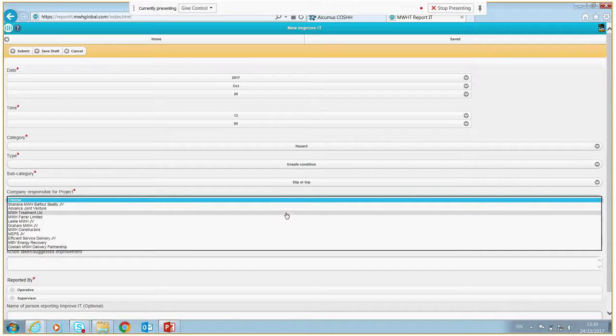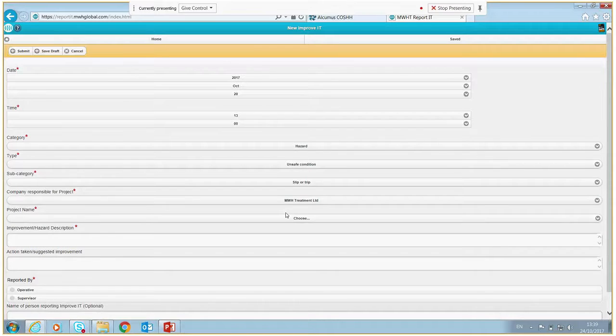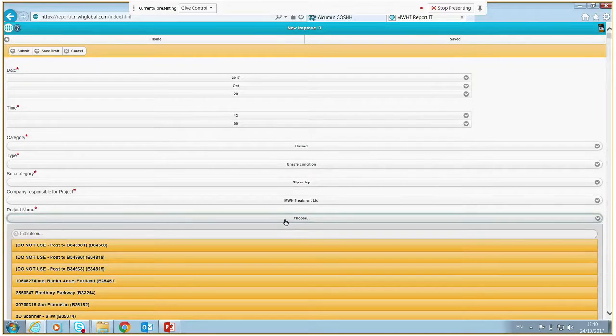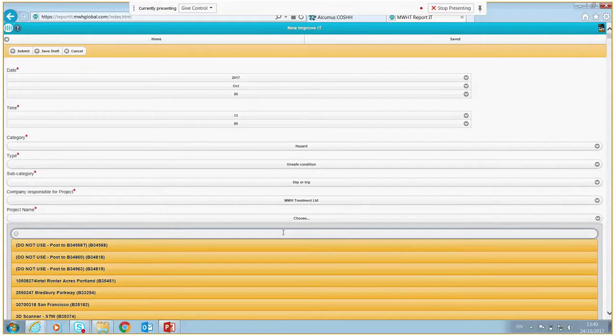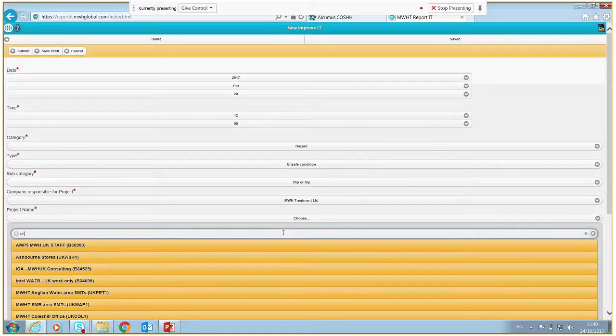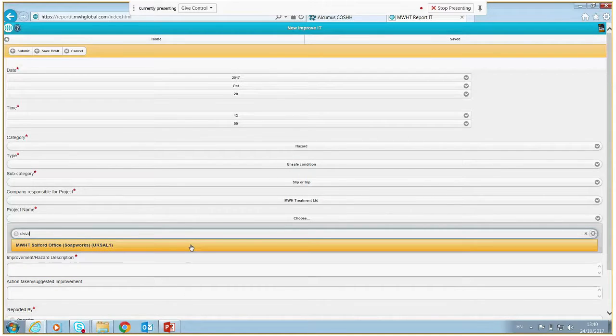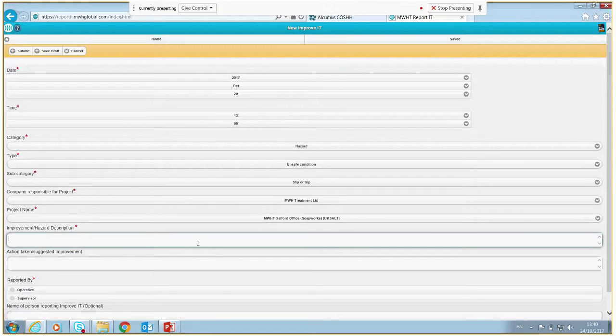They are all drop down boxes for you to choose from. Company responsible, MWHT, and then it'll generate in the background a list of projects that you're able to put it against. So I'm going to say it's for the Soapworks office. So I know from there if I type in UK Sol, it will come up with the Salford office project. So now we want a description of what the improvement was or the hazard was.